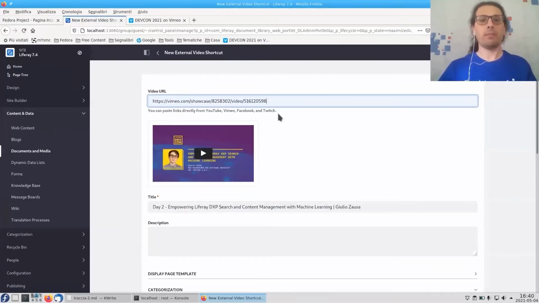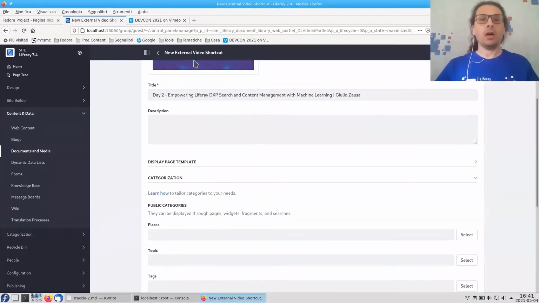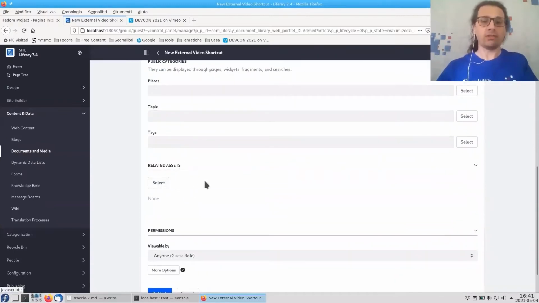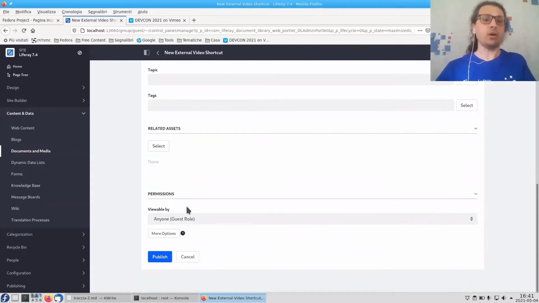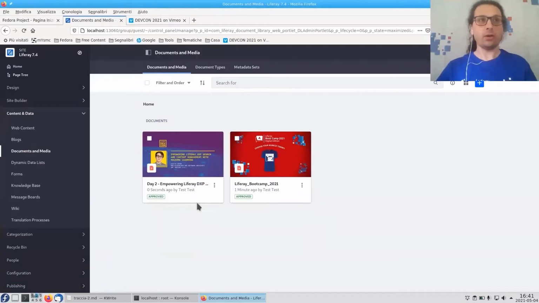You have only to pass the URL, and for the supported type, you have the video in Liferay. Using the feature, external videos are integrated with all the DXP frameworks. You could set up a page template, you could categorize it, you could assign a related asset, or define permissions. Obviously, you are defining permission on the shortcut, the video shortcut to the external video inside Liferay. You do not modify the permission of the video in the original external platform.